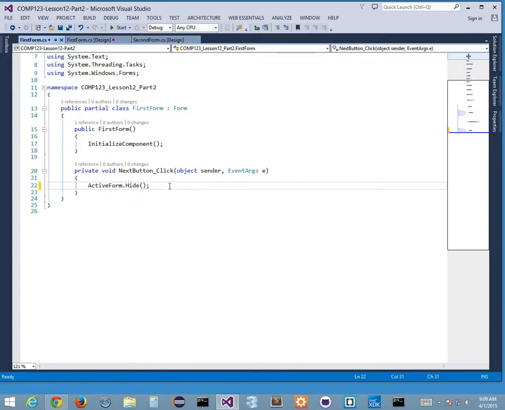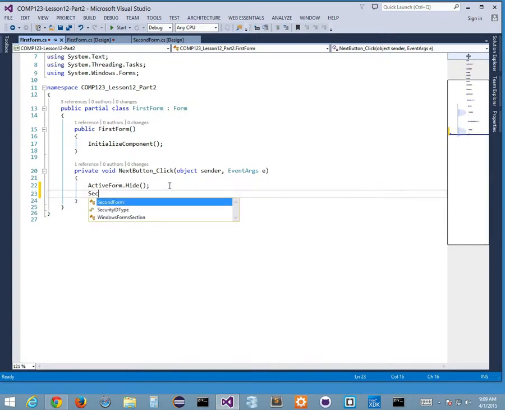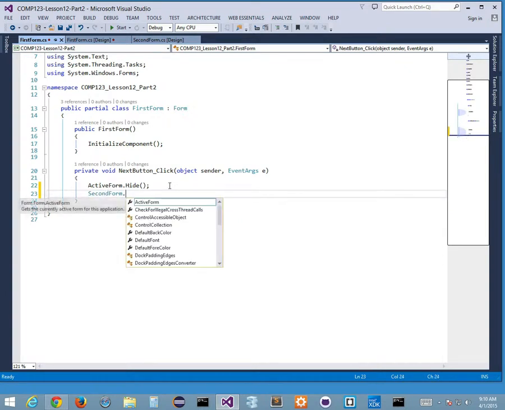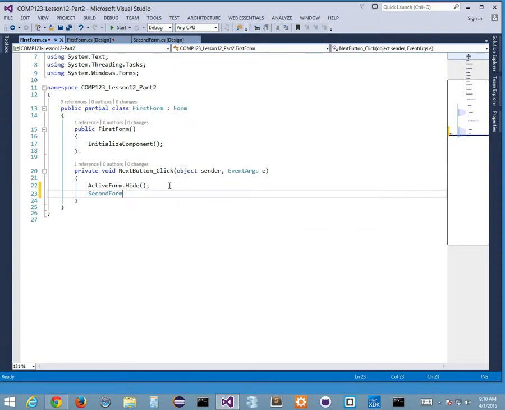So active form hide, and I want to spawn the next form. Well, how do I do that? I have a name for the form. What's that form called? It's called second form. Do I have access to that? Of course I do, because it's inside the same namespace. Second form dot show. If I try and go to show, how come this is not going? How do I activate this other form?